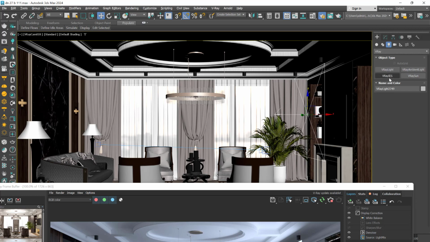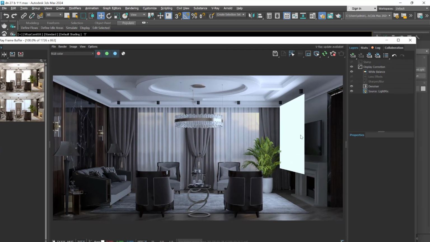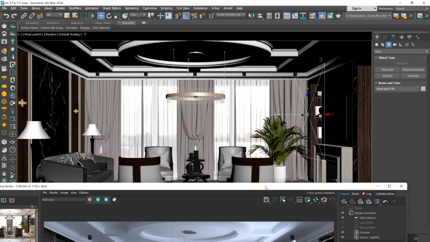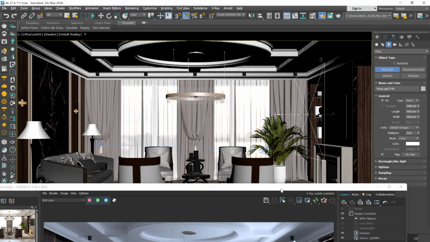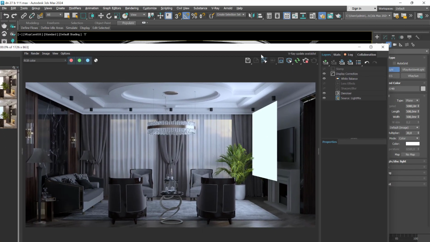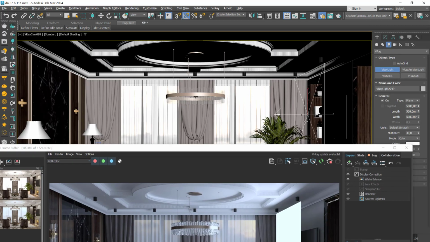You can see that we have 4 types of lights. We will talk about them in the next lessons. For now, let's talk about the Vray light. Vray light is the main or the basic light that we will use in our interior design projects, as we will use Vray for our rendering. And it's basically a rectangle that emits light, or we can say light photons.